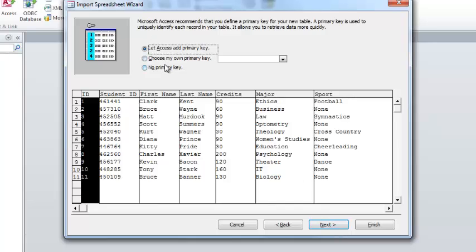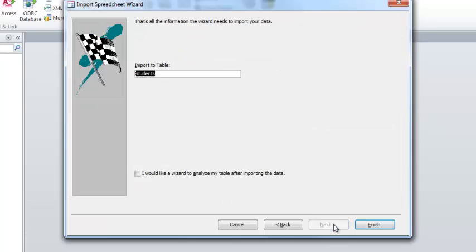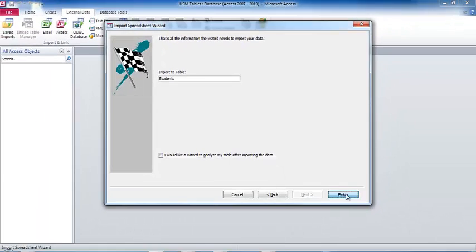Now this is an important step. For this, I have specifically made the student ID be the primary key of this table. Access defaults to letting it add a primary key to each of these records, but instead we're going to choose my own primary key and choose student ID. And we're going to just say that the name is Students table in the same way that it was in the Excel document.